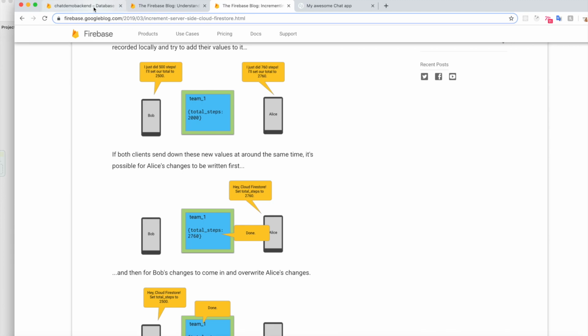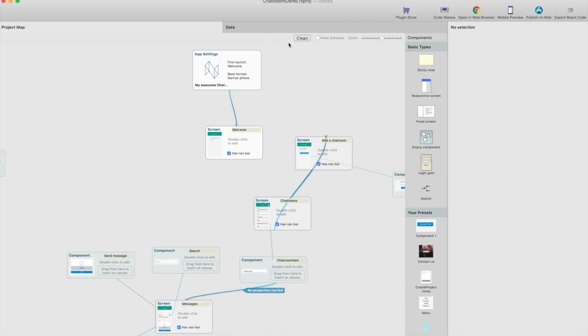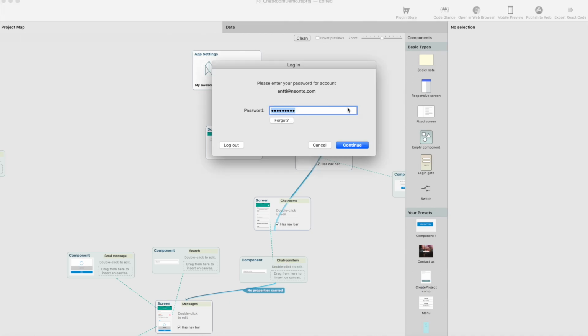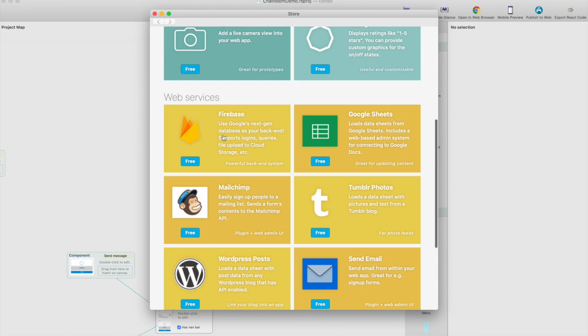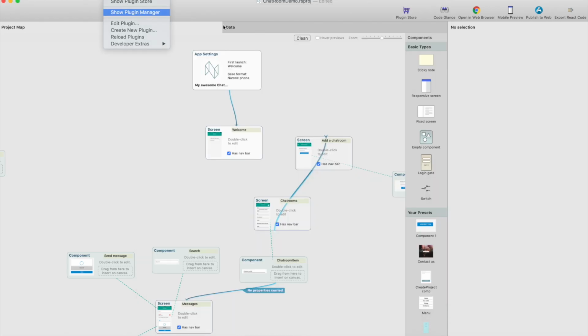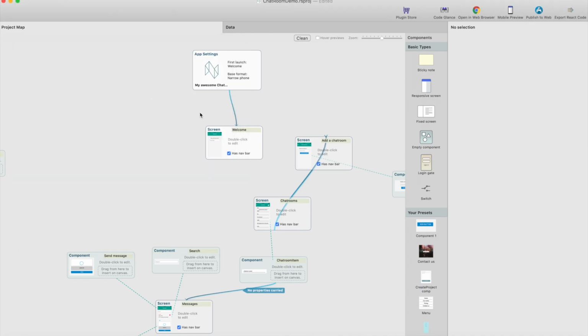So how should we use this plugin? First, you need to open React Studio, go to the plugin store, and then install the latest Firebase plugin. If you already have this plugin installed, you will probably be prompted that there's a plugin update, but you can update it from here, or just go to plugins, the plugin manager, and then click update plugin if there's an update available.